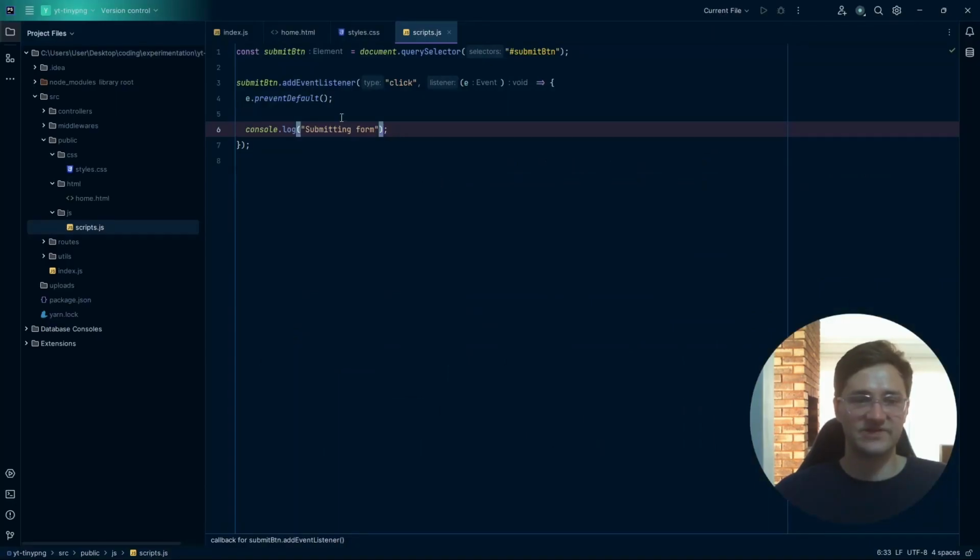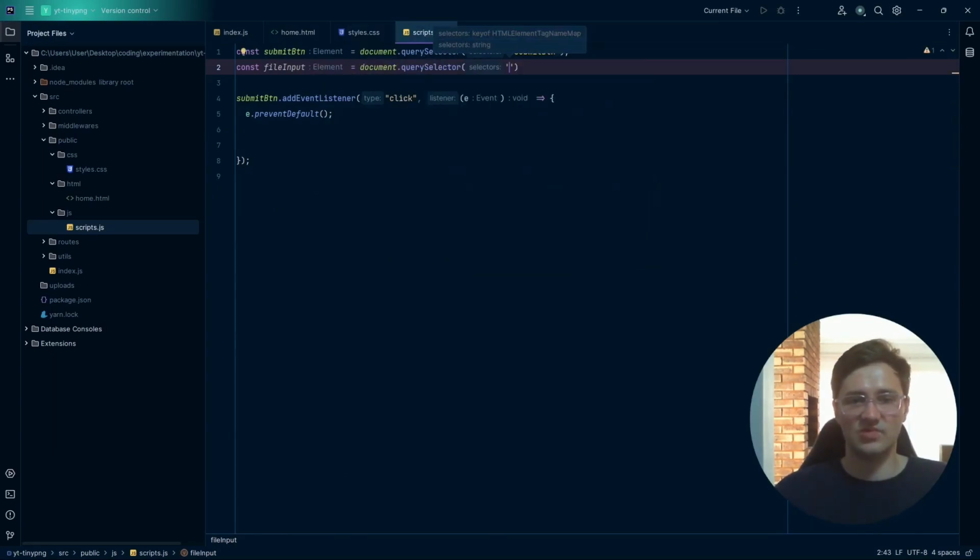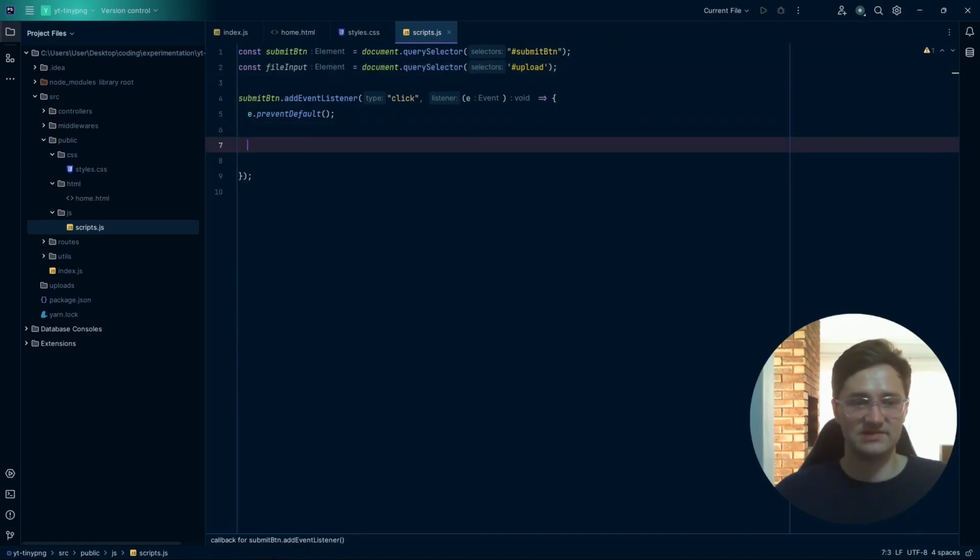Now we need to add the rest of the logic to actually handle the submit. So first off, let's grab the input element. So file input and document.querySelector. In this video we are just learning a little bit of JavaScript, which is always nice. You can see we can do all of these things without having to use React.